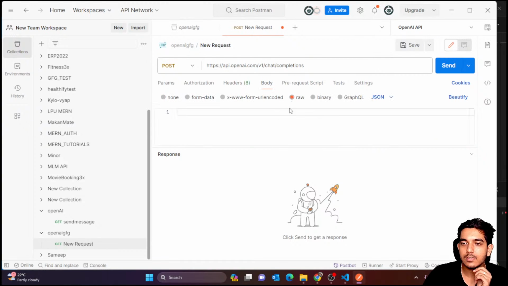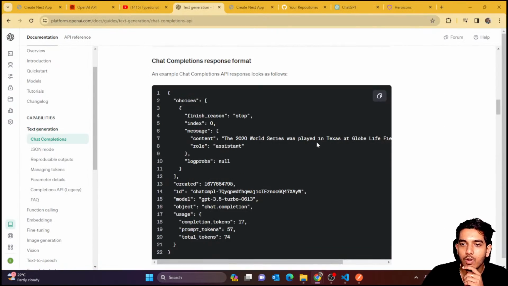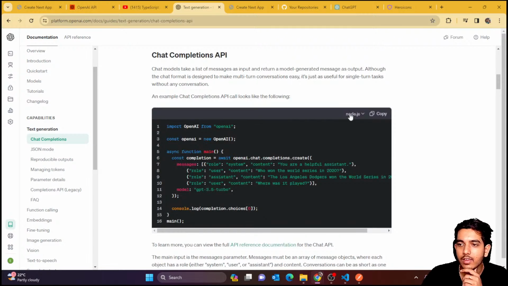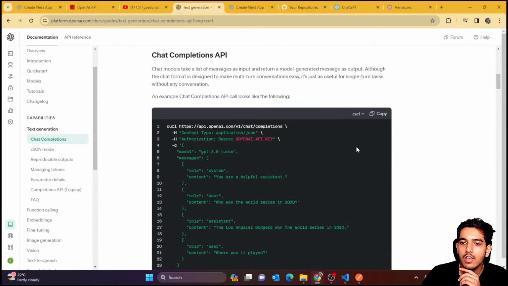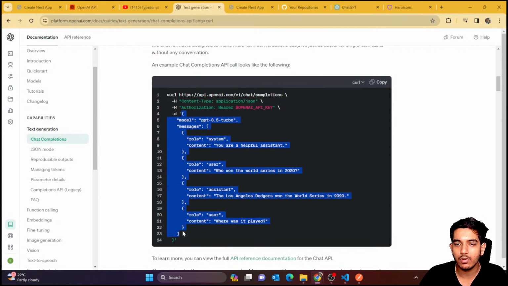Now in the body, I'll make it raw, and inside this you can paste anything. Let me show you the example. If I go down, here you can go with any one. If you prefer Python, you can search for options. Or here you can see that this is the object. So I have to copy this whole object.